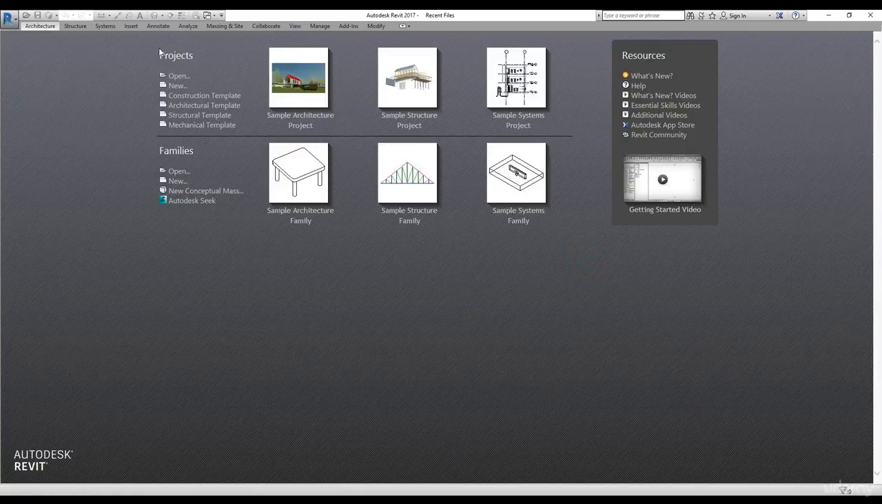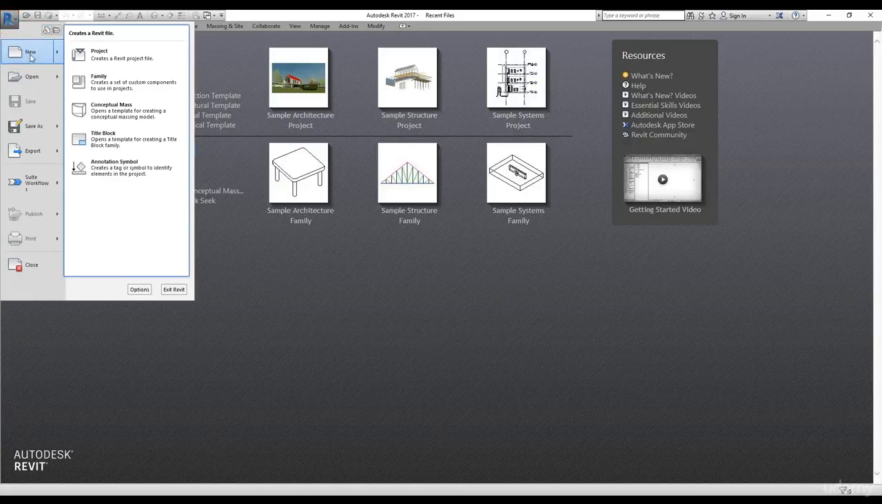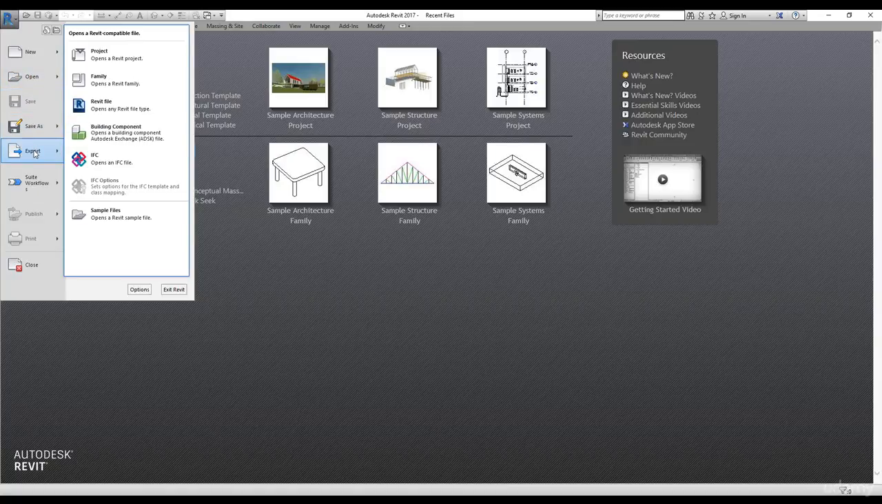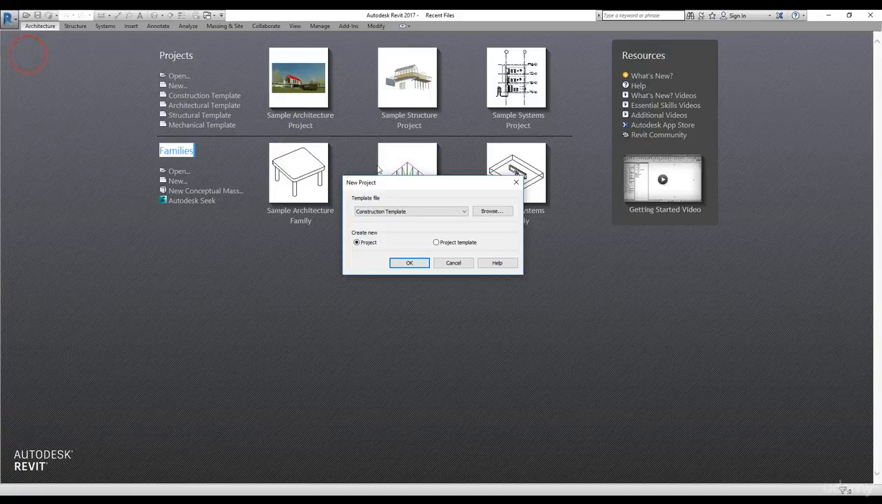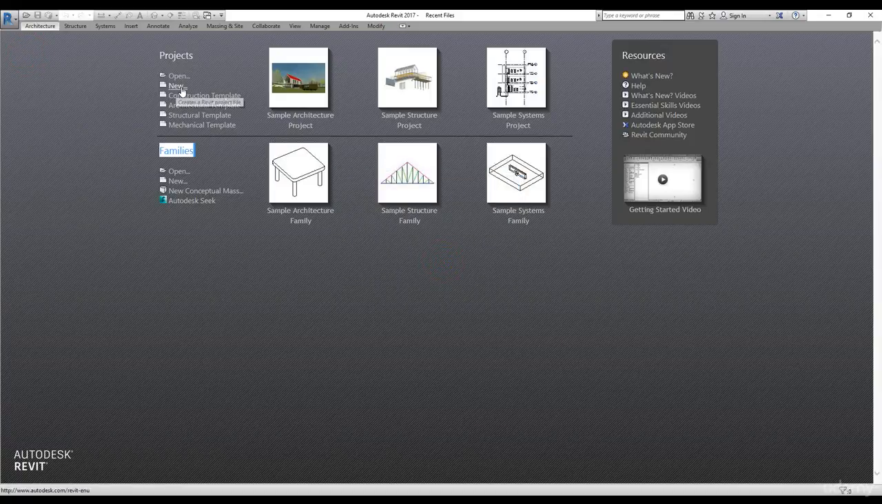Now we have seen the project area and families area. We can see that we have the new, open and some templates available here. But what if we go to the Revit menu here? And here you can see we have the same options: new, open, save, save as, export. In the new, if I click on new, it will give me this dialog box again. That's the same dialog box you get with this new option.